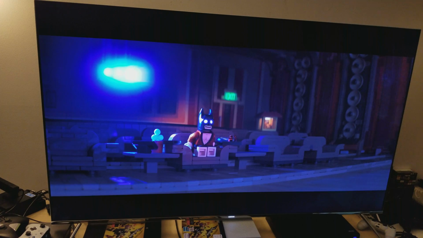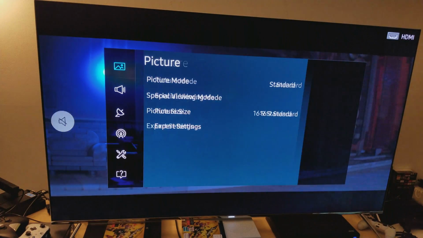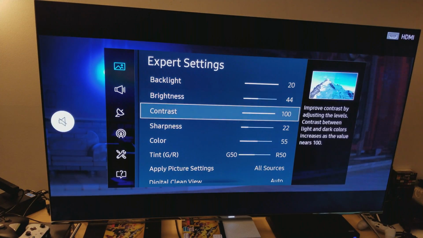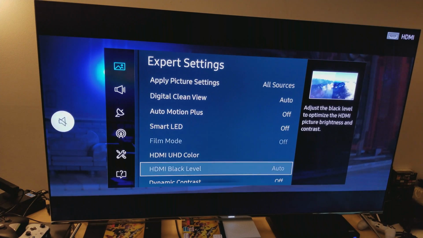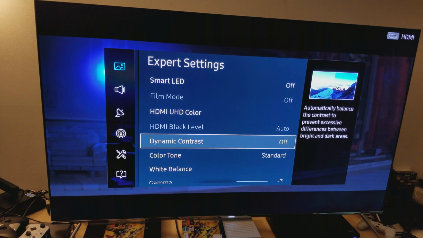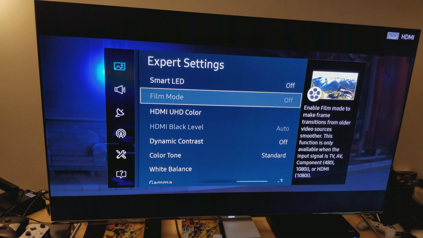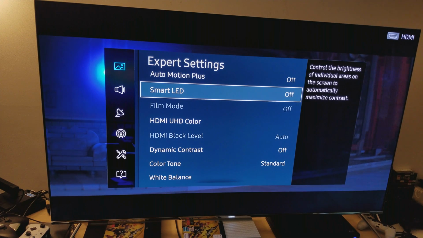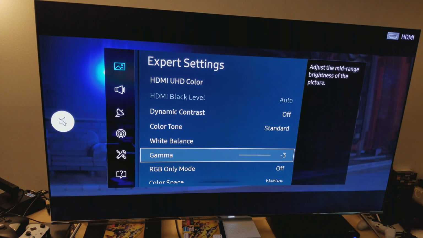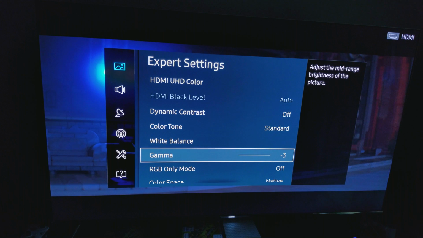So make sure that you go to your settings and go down here. Turn off dynamic contrast. Turn that sucker off. Turn dynamic contrast off and turn smart LEDs off. And then go to the gamma and move gamma to -3. Okay, if you do this, it's going to dim down a little bit better. Here, let me show you. It's going to be a little bit better.